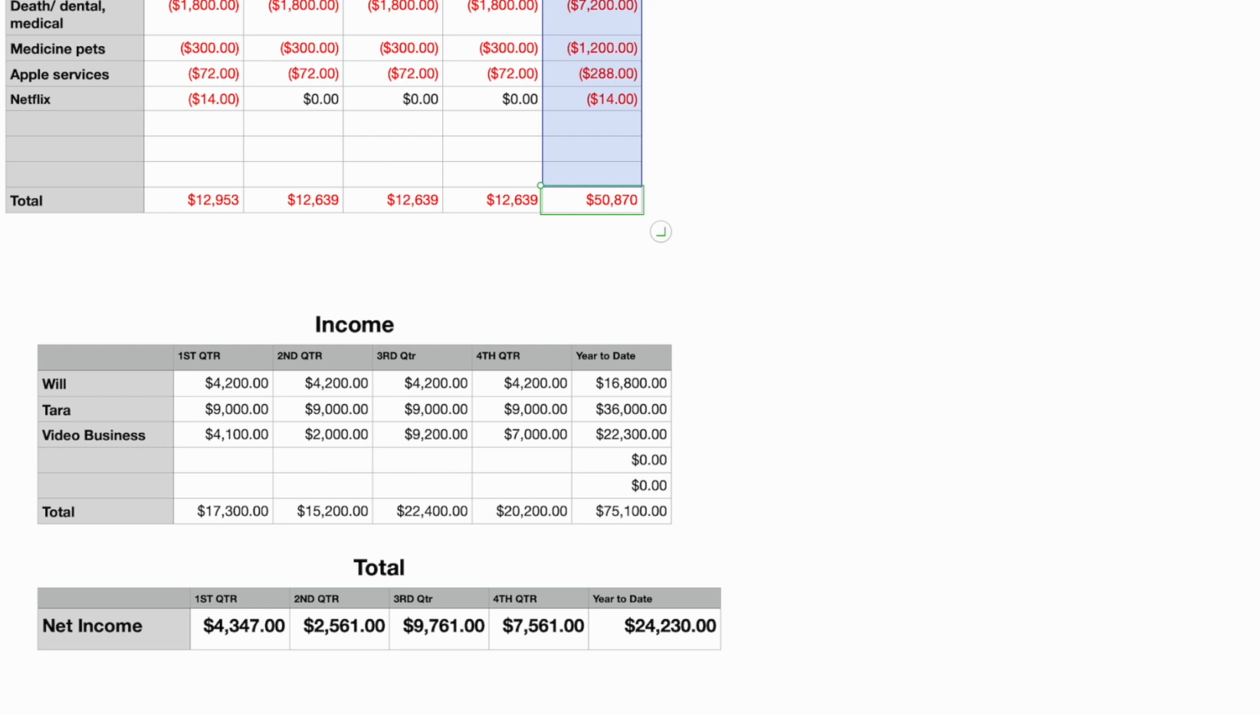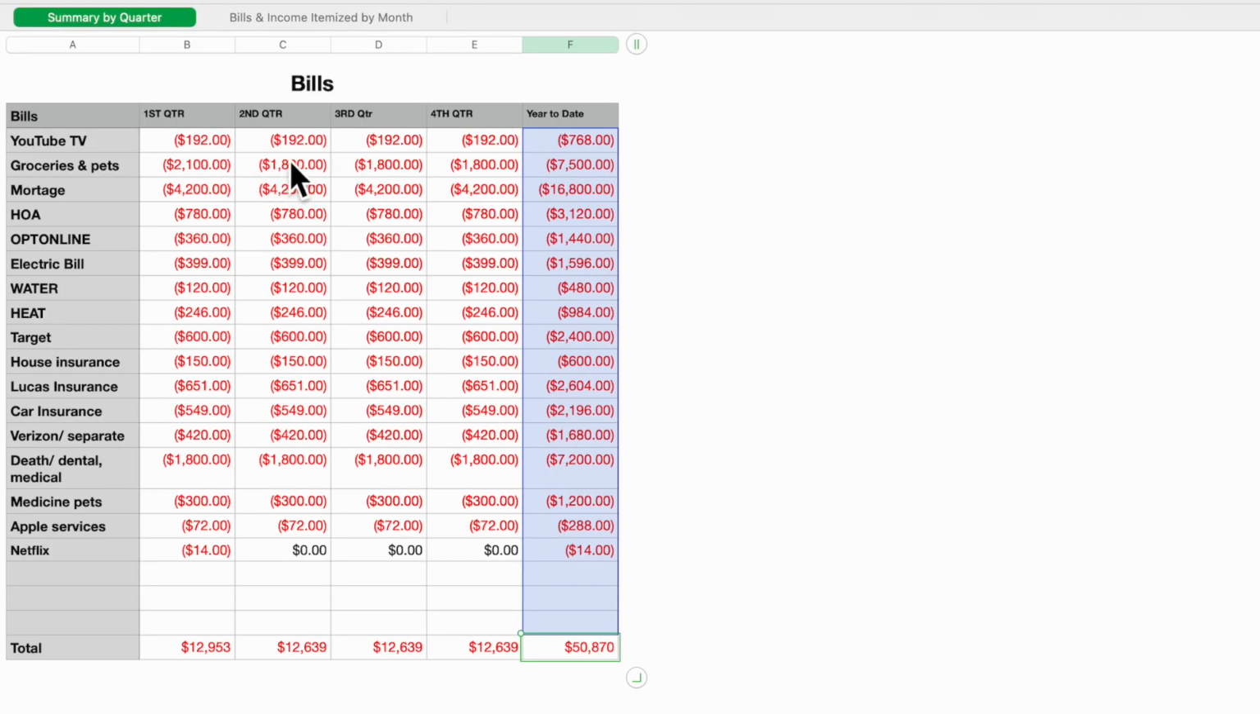Now, as you go along through the year, the year-to-date total obviously is going to reflect the sum of whatever you have in here. If you only have through the second quarter, it's going to be your year-to-date midpoint. And then after third quarter, it's going to be year-to-date through the third quarter.